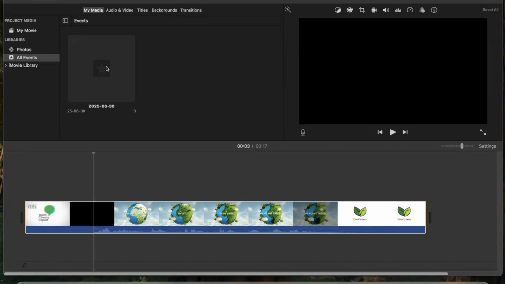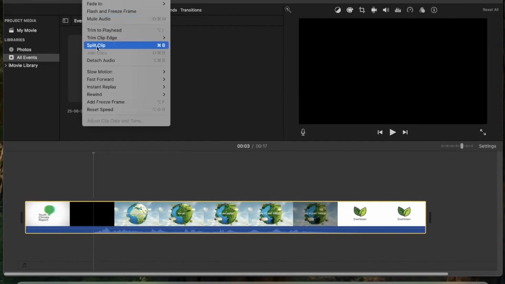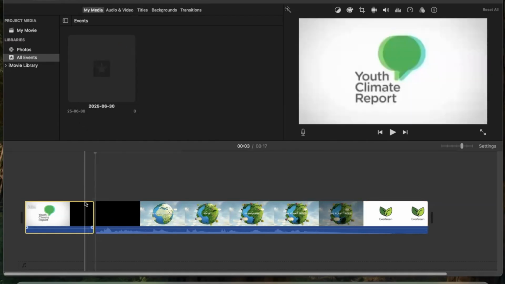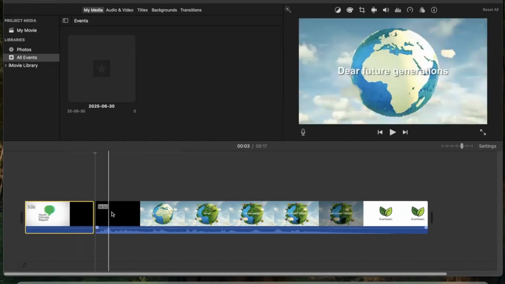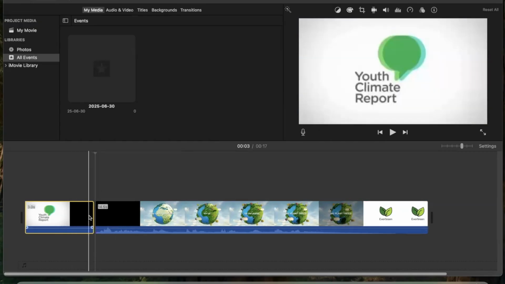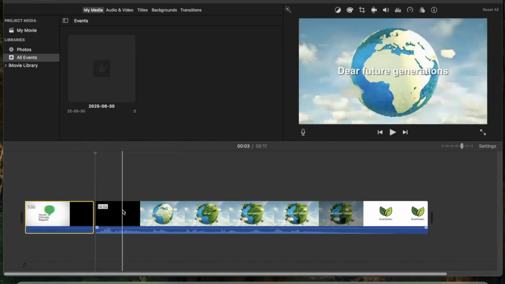Now we go up to modify. Okay, see it up here in the pull down menu. So you click on modify and then split clip is what you want to select. So you click on that and you'll notice that the timeline is a little bit different. We have two video files now, one highlighted in yellow and one not.